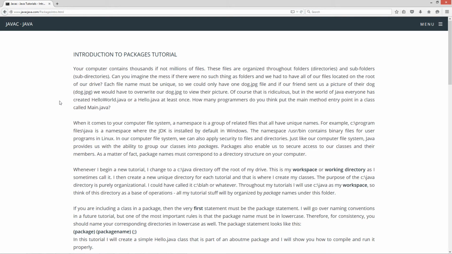Your computer contains thousands, if not millions, of files. These files are organized throughout folders, directories, and subfolders, sub-directories. Can you imagine the mess if there were no such thing as folders and we had to have all our files located in the root of our drive? Now each file name must be unique, so we could only have one dog.jpg file, and if our friends sent us a picture of their dog, dog.jpg, we would have to overwrite our dog.jpg to view their picture.